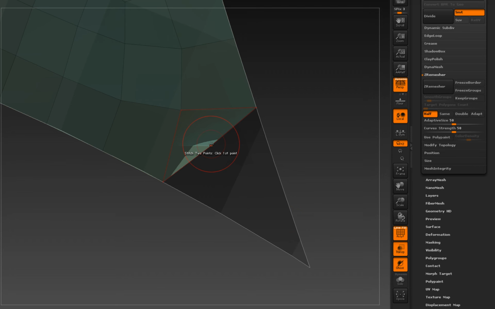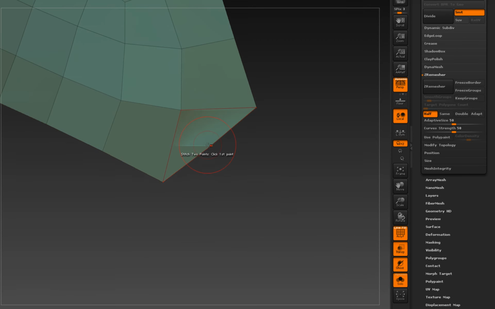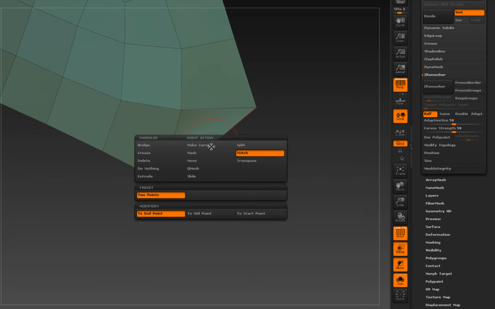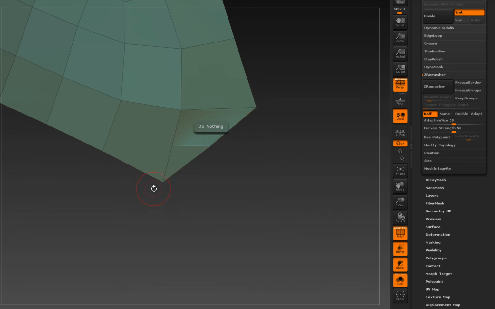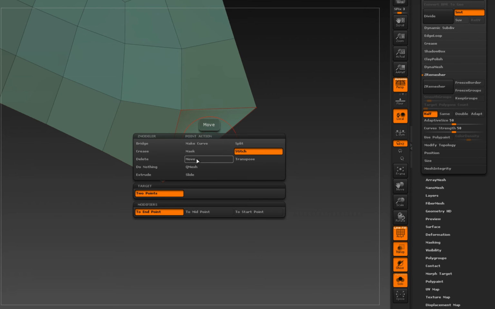In actual fact, there is a vertex there, that is a quad. So I'll just pull that out, because we always want quads in the corners. I'll just change here to the move point and drag that down.